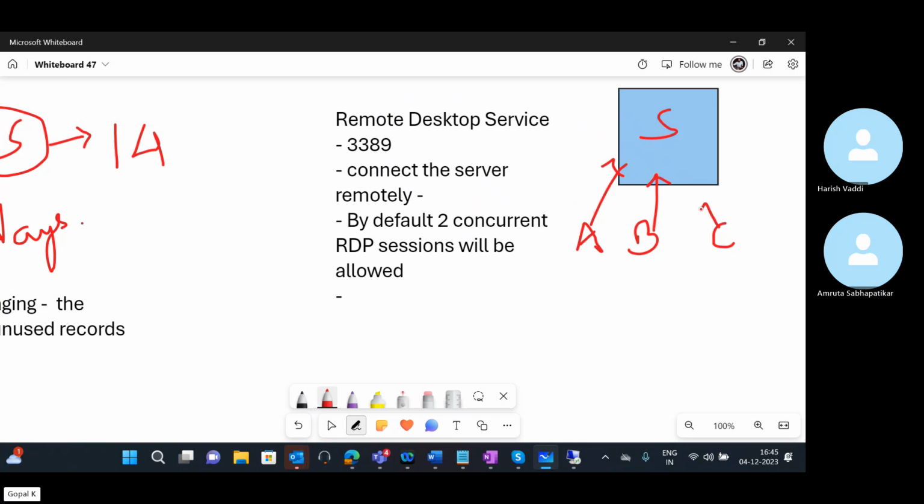If C needs to log in, then one of the previously logged in users should log off. It will give you a prompt asking whether you want to log off this user or that user. Let's say you selected user A. Then user A will get a notification on his remote desktop stating that user C wants to connect to this machine, whether you want to allow or not. If you allow, you will lose your connection and C will connect to the server. If A doesn't allow, then C won't get the connection and needs to wait. So again, this is a challenge, right?